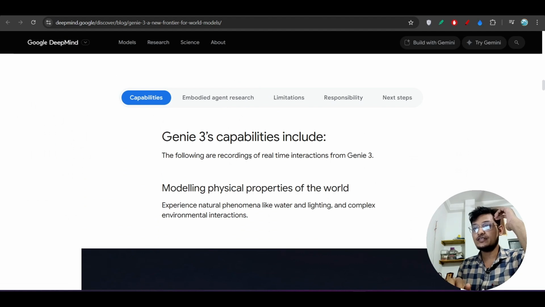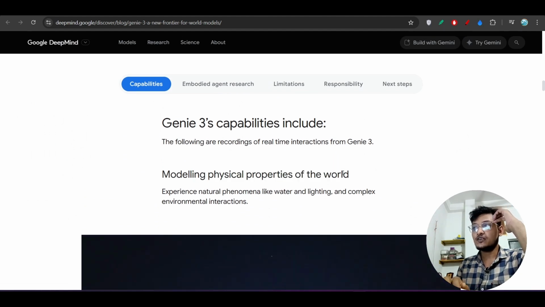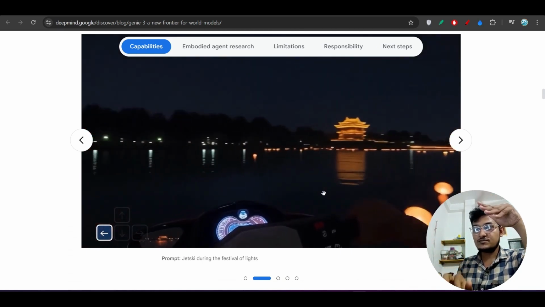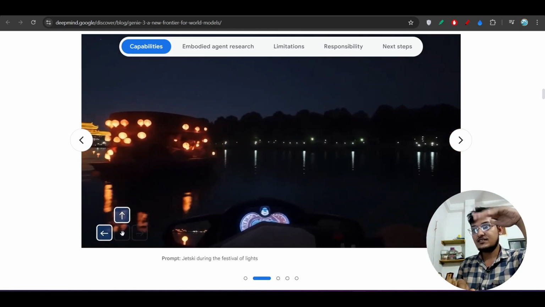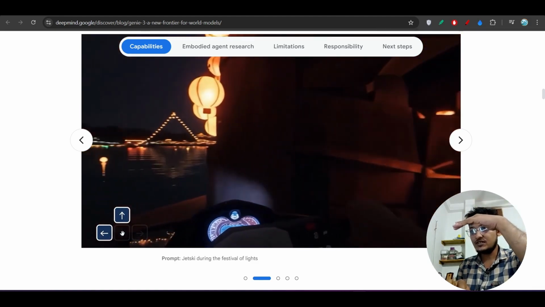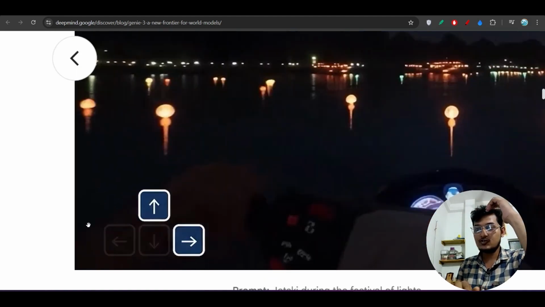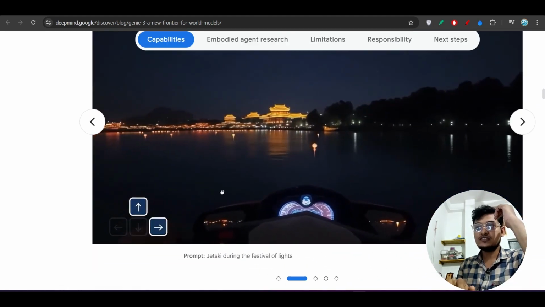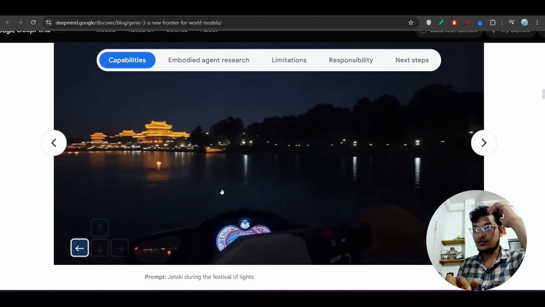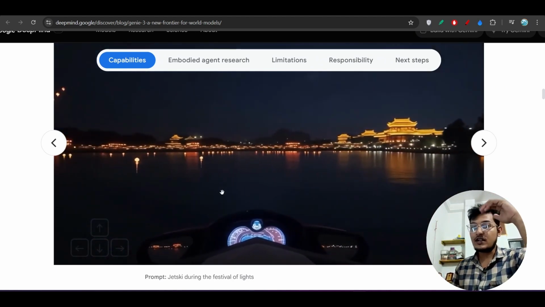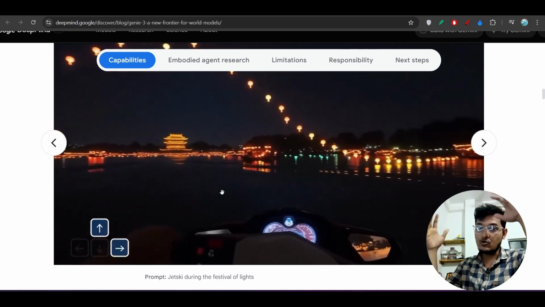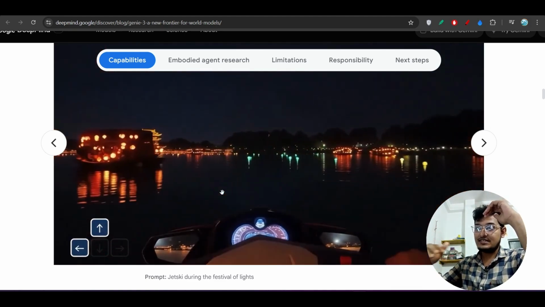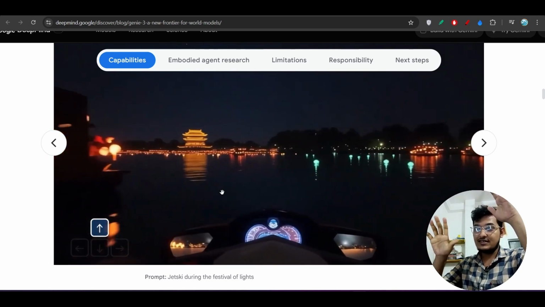If I scroll down, here you see modeling physical properties of the world. Okay, here you see a boat is moving. Sometimes the boat is moving to the left side, sometimes up, sometimes to the right side. Here you see this is the control, the control that one person is doing. So I hope that you have seen this kind of control in games also. Okay, so in a game also, whenever you are running, you see the homes, the trees, the roads getting created automatically, right?